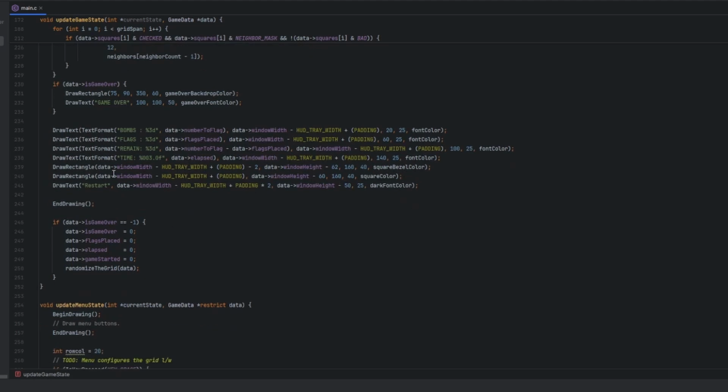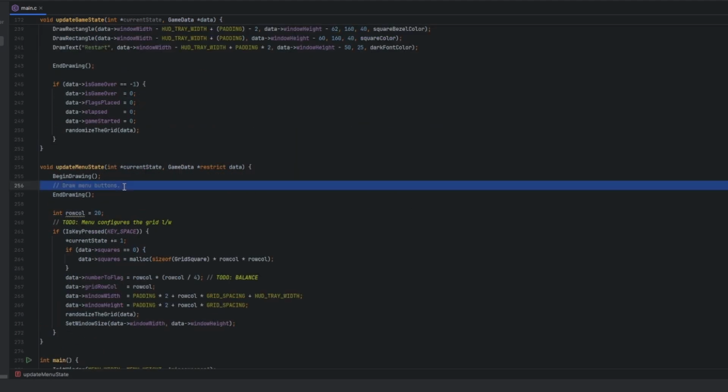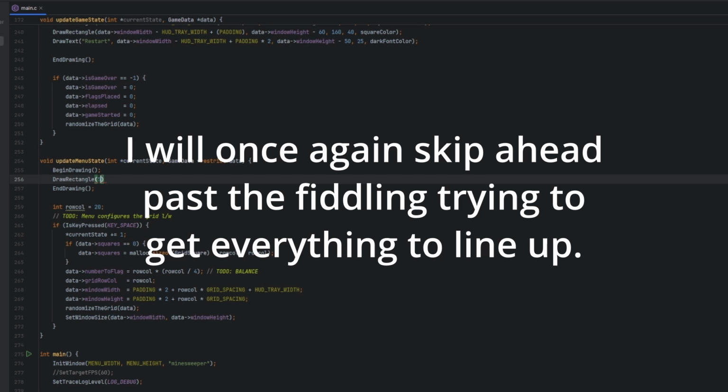Okay, so it's in here. That's what I need to be doing. Okay, so we're gonna draw some rectangles. Draw a rectangle. How big was our window? This is gonna be at 5.